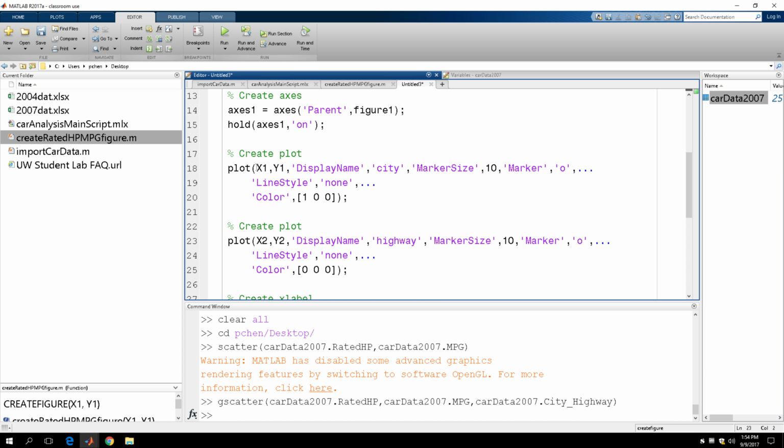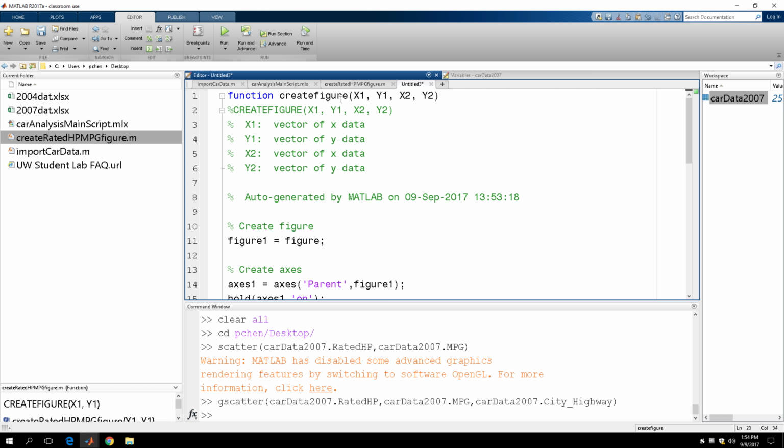And the plot function calls are going to take x1, y1, and x2, y2 as the input. x1, y1 is supposed to be the rated horsepower and MPG data for the city drives, and then x2, y2 is supposed to be the rated horsepower and MPG data for the highway drives, right? So it's actually expecting us to separate those data by ourselves and then use those separate data as input to this particular function, right?